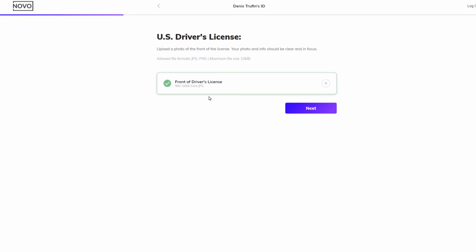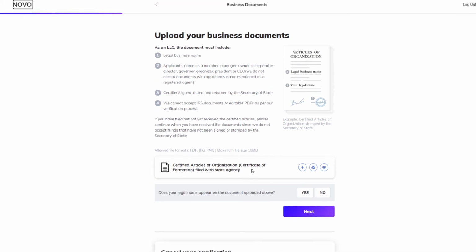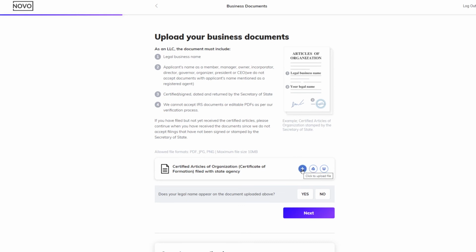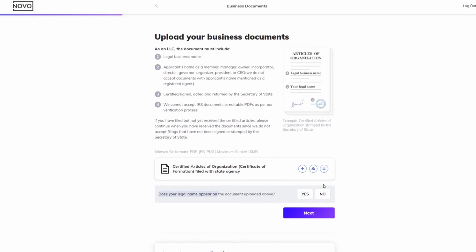So right over here, I went ahead and uploaded my front driver's license. We're going to go ahead and click on next. And then right over here, it's going to ask us to upload your business documents. So it says, as an LLC, the document must include the legal business name, the applicant's name as a member, and then obviously all this information here. So what we're going to do is go ahead and upload this from right over here. We can add this, click on this little plus sign. And down here it does say, does your legal name appear on the document uploaded above, yes or no? And then we can go ahead and click on next afterwards. So we're going to do this, and we're going to jump over to the next screen.